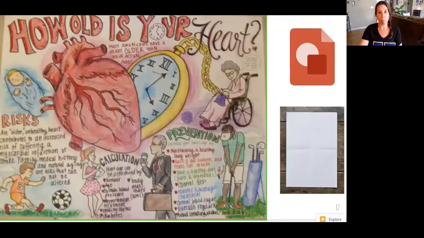Now this poster does not have anything to do with the polar bear or climate change. This had to do with how old is your heart. I just wanted to show that you can combine pictures with information on a nice big poster. And you can do this two ways. Well, there's more ways. And if you have a creative idea, you can ask your teacher.